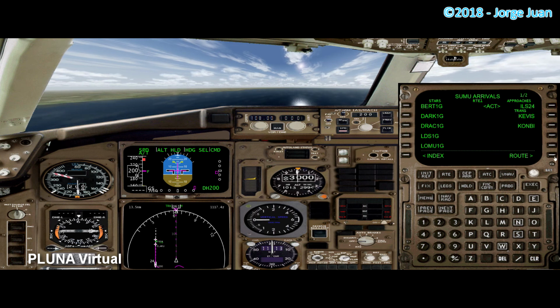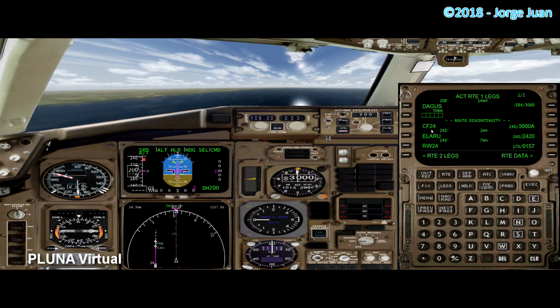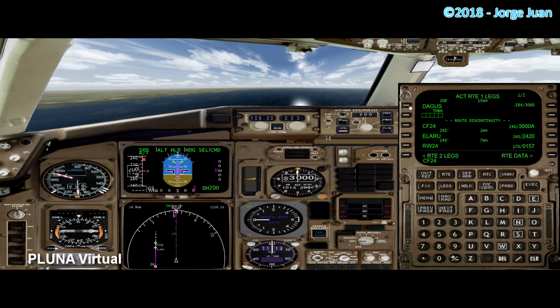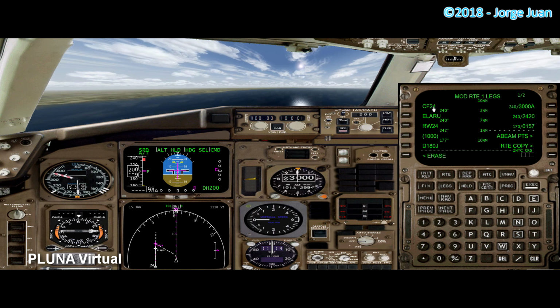And let me go to legs. And as you can see, that goose is what's next. But we need to get rid of that goose, and we have discontinuity, and we really want to go to CF24. We will click on that, and when we click on CF24, it puts it down here in the scratch pad, and we can select the left key up here where it says that goose to put CF24.